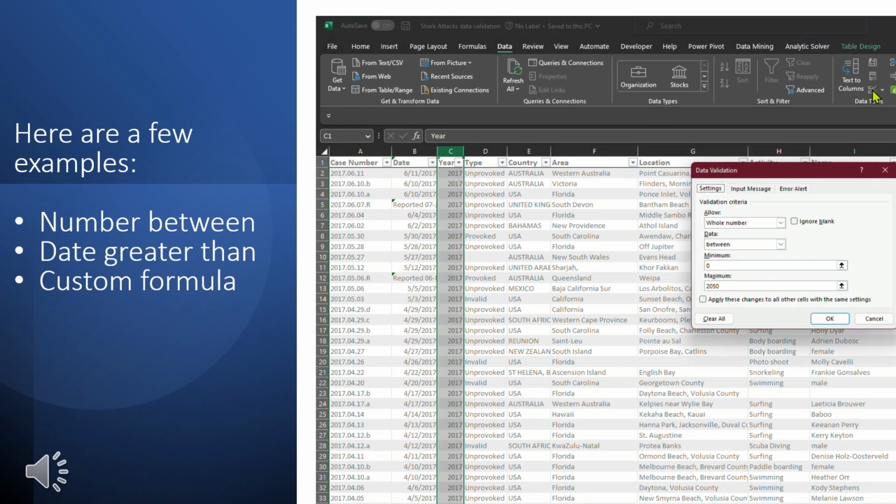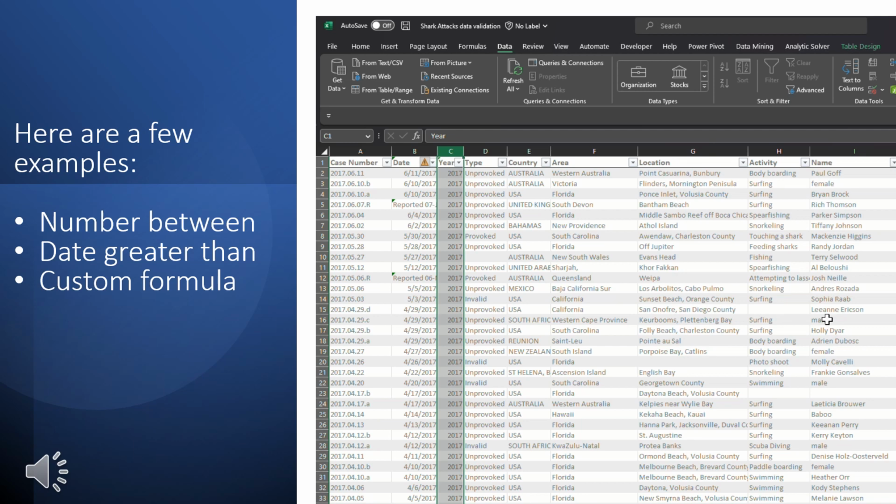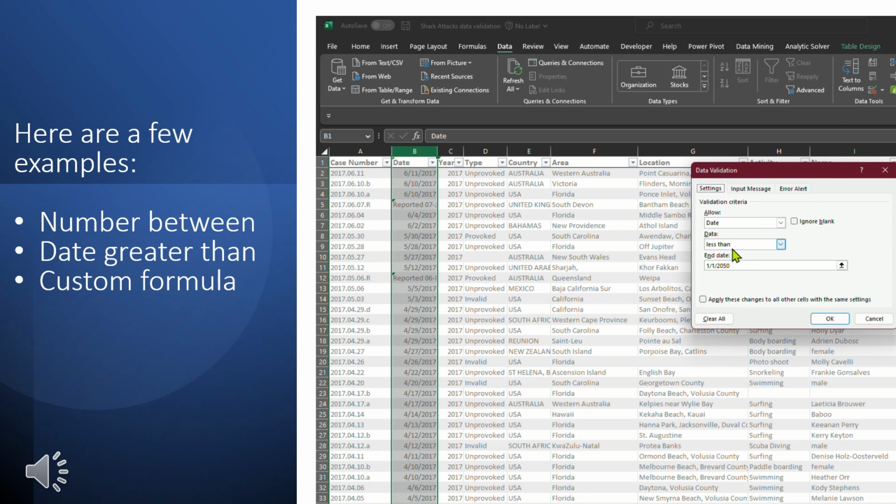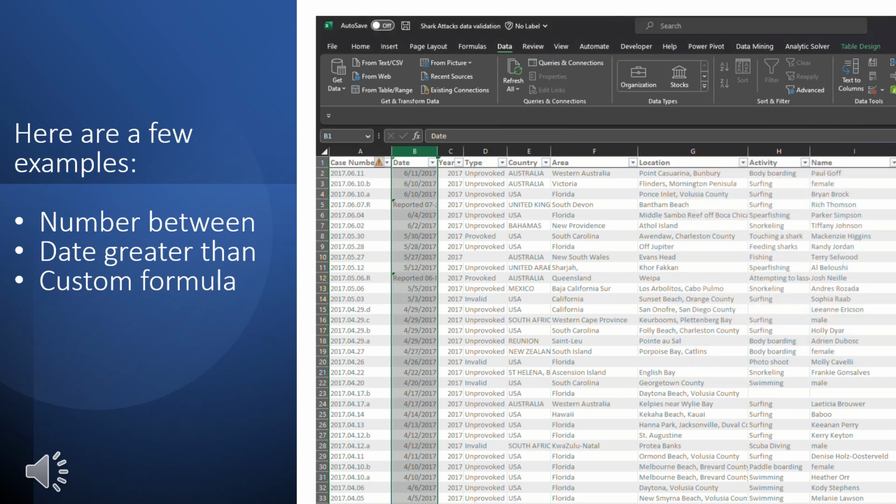In this example, validation is created for the year to restrict entry to a number between 0 and 2050. A validation date is created to restrict the date to the specific date type. The date will need to be prior to 1/1/2050. A validation for age is created using the custom formula option.